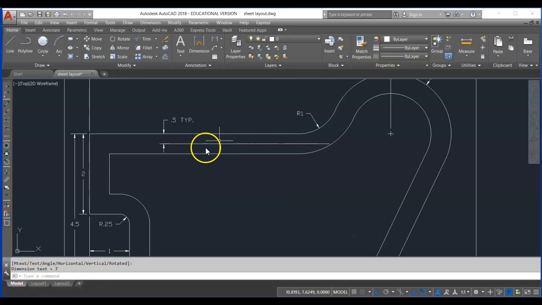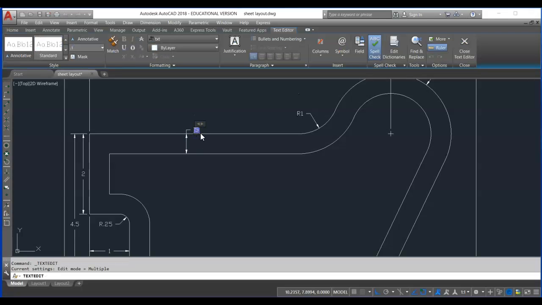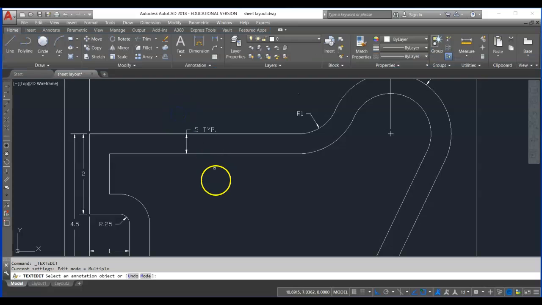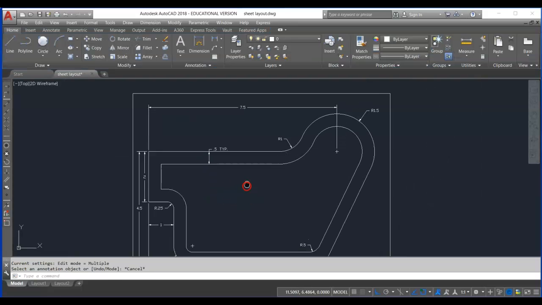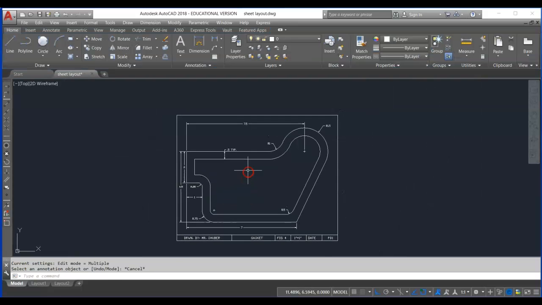So as I double check this, I see that this dimension's out of whack right here. I'm going to delete that dimension actually and put it in again. Not sure what happened. So I'll put that in, double click this, go to 0.5 TYP, and then delete that out. There we go, that's fixed up. Alright, so we got that all in.